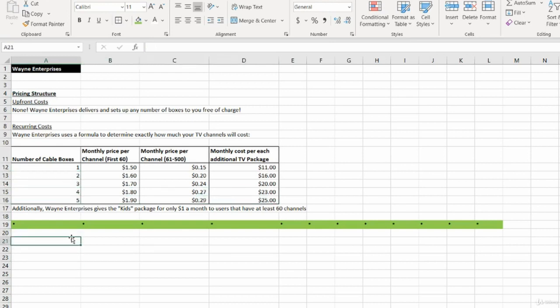Now, additionally, it says Wayne Enterprises gives the kids package for only $1 a month to users that have at least 60 channels. That's good, Wayne Enterprises is looking out for the kids. So, what are some things we need for this? We need to know the number of cable boxes. So I'm going to bring that in here. Number of cable boxes.